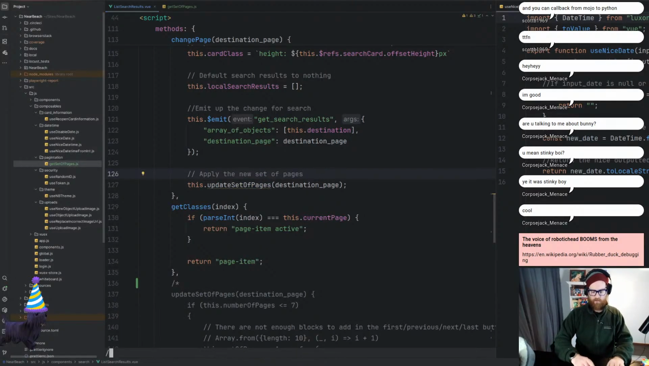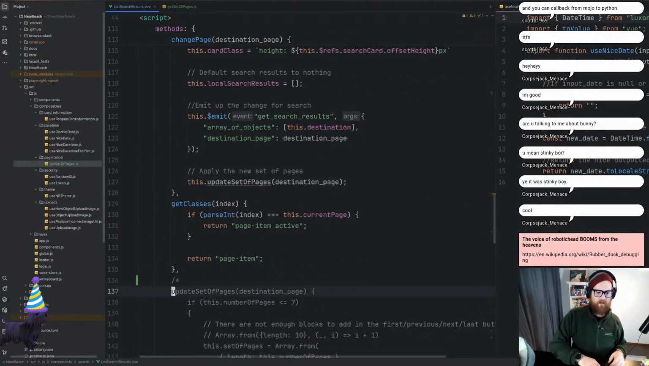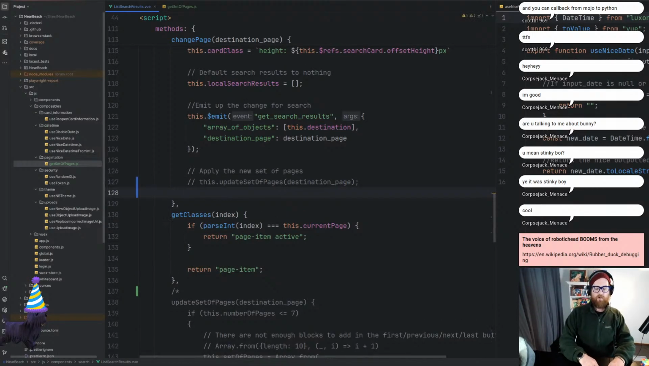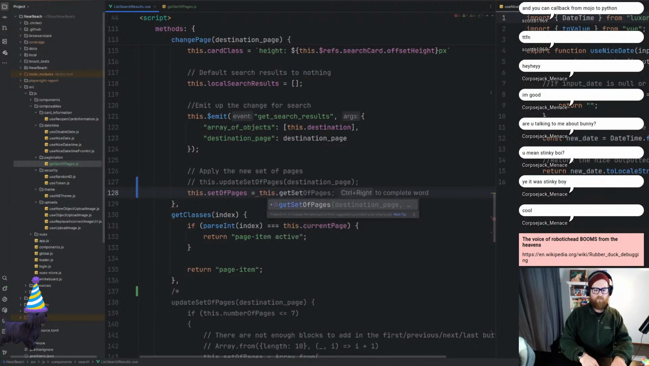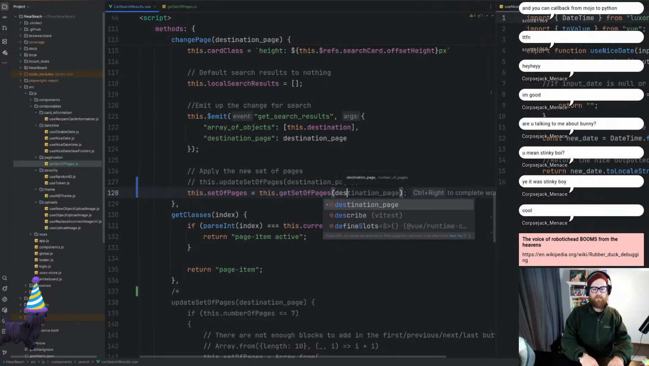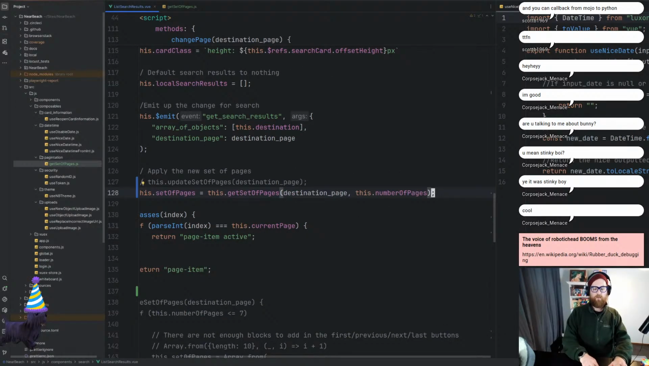But I just want to know how many places update set of pages is. So we've got it there, we've got it there, so we've got it there. Not enough for us to worry about. We can do this. So this dot set of pages equals this dot get set of pages. And what that will be is destination page followed by this dot number of pages.